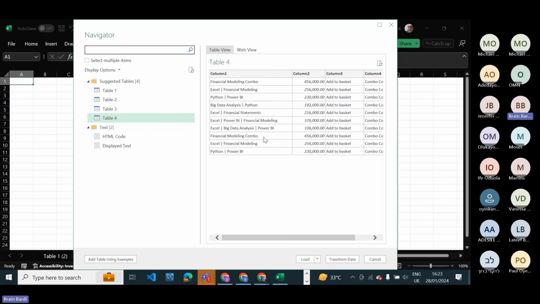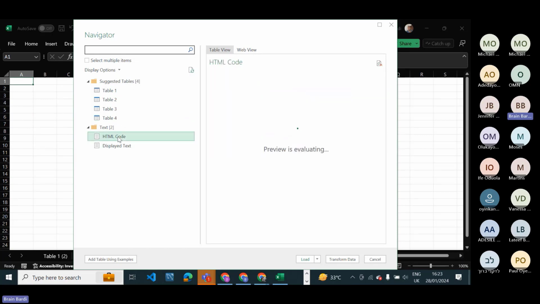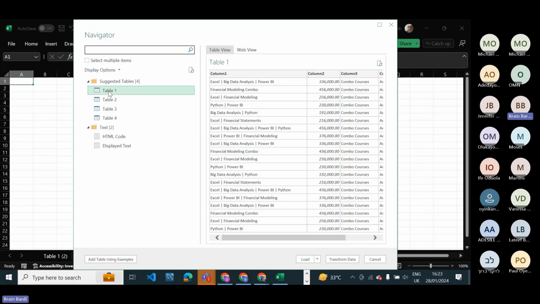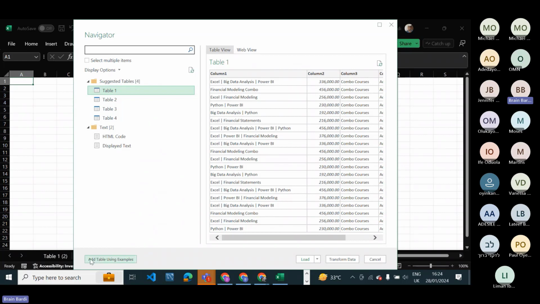What we want is the name of the course, the amount, the link to the web page of that particular course, and the image of the course, right? So let's also expand this one so you can see that what we want is not even included here either. So in order to build a custom table that is not among what Excel is recommending for you, you're going to go to this option down here, which is add tables using examples. So I'm just going to click on that.